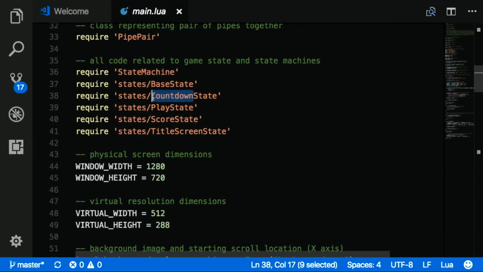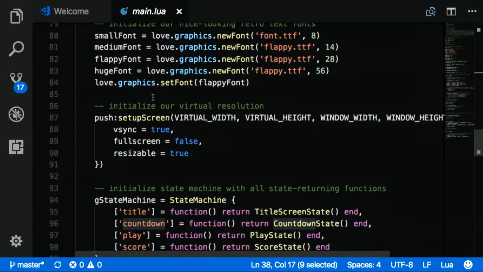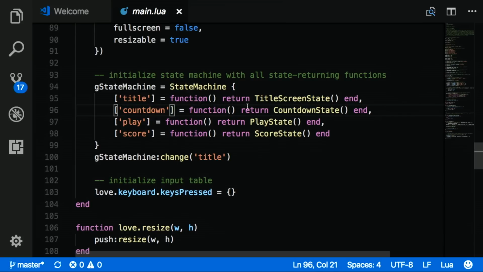to the last example. We're going to add a new state called countdown state, which is shown here on line 38. We're also going to, down in our state machine, add a new key which returns one of the new countdown states just as before. And then we're going to take a look at our actual countdown state here.